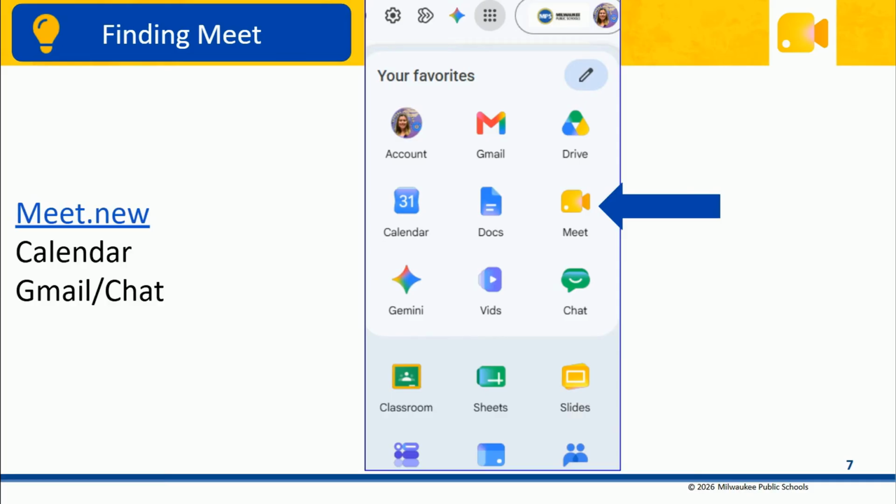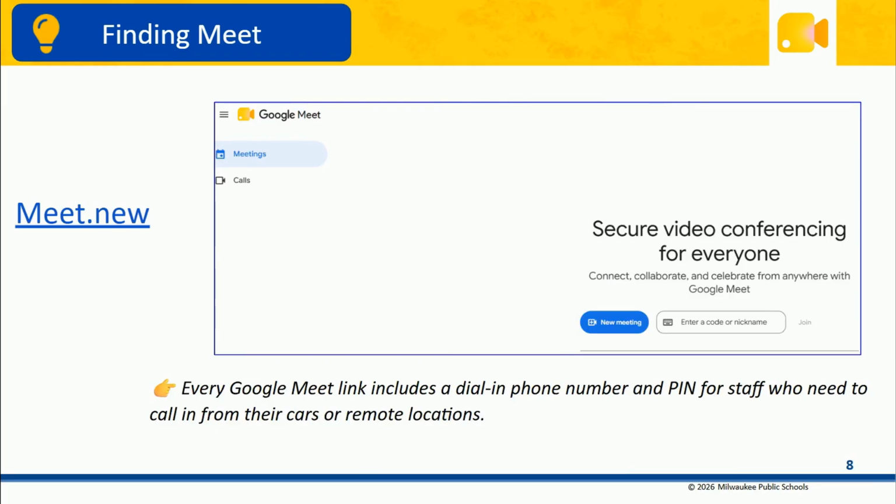As with everything in Google, there are multiple ways to find the different apps. First option is that you could go to your Google Waffle and find your Google Meet app there. You also could go to meet.new or meet.google.com, and that would bring you to a space where you can start a new meeting.